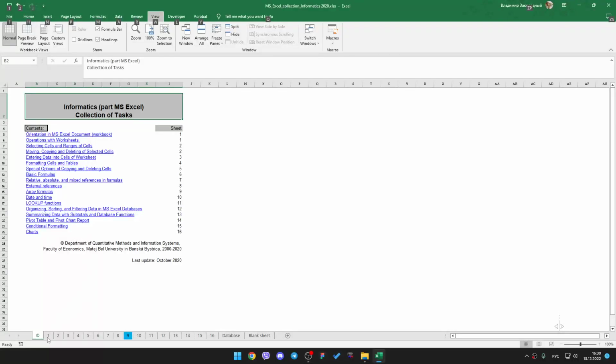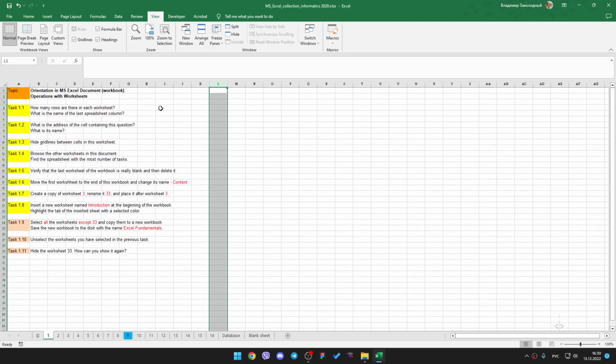Hello everyone, and today we'll be completing this Microsoft Excel task. This document will be available in the description. We have 16 different sheets, and each of them contains a few different tasks. So let's start with the first sheet.